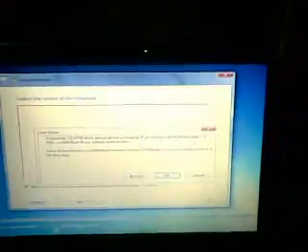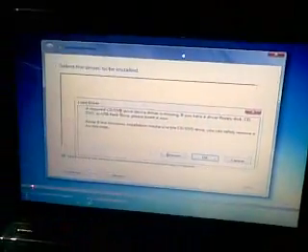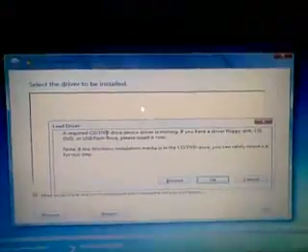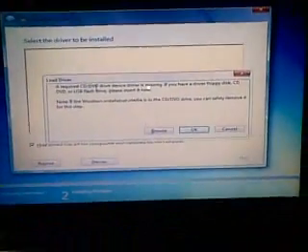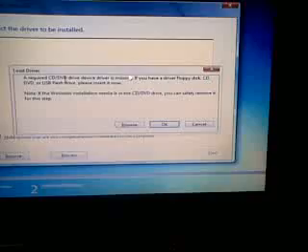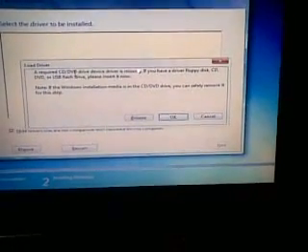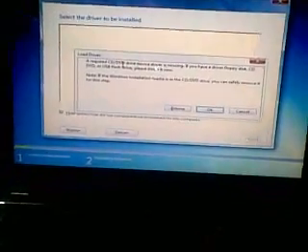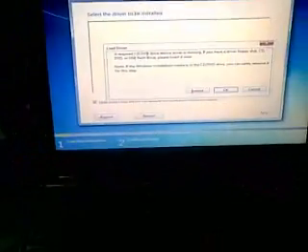Hello, VR. I'm going to show you how to fix this problem when you install Windows. This message says a required CD/DVD drive device driver is missing. Let's see how I can fix it.